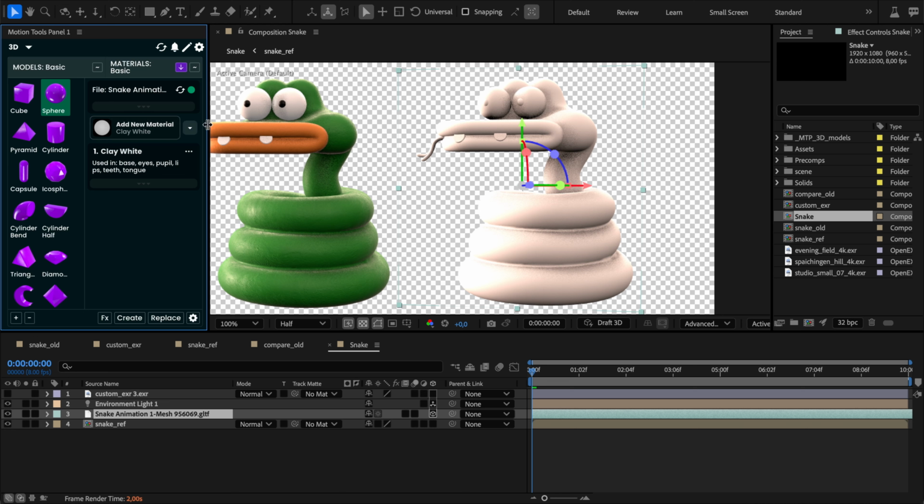There may be cases when you will not see the updates. Usually after changing the textures, After Effects automatically reloads the model. But if you don't see the changes, try reloading it manually. To do this, reveal the layer source in the project. Right-click and select Reload Footage.